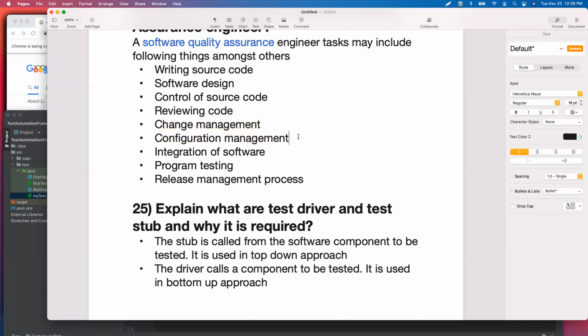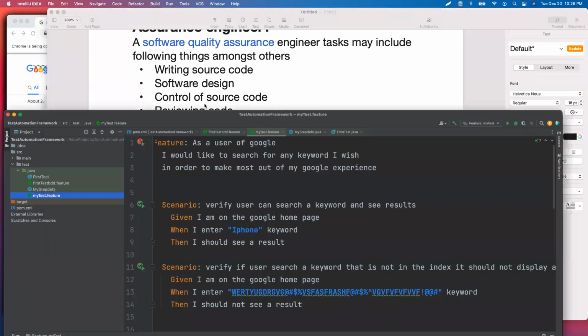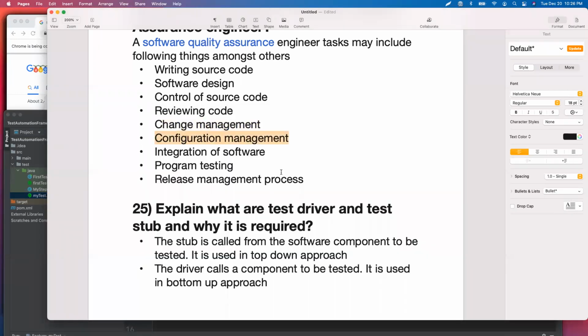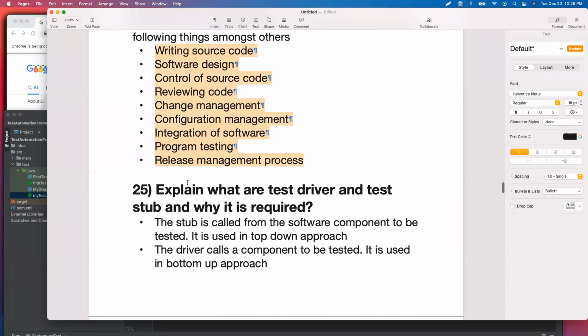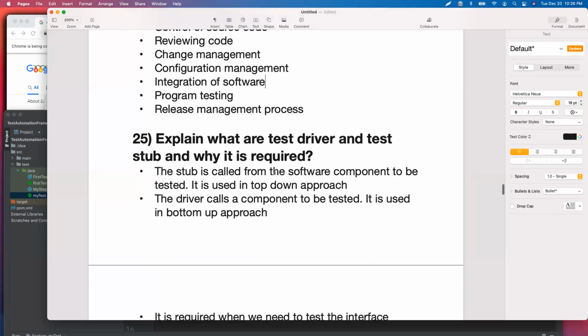Configuration management is another one. Again, this can be on the application side. I feel like these things are confusing you, but these are more for the QA engineer side, as well as maybe the QA lead side, right? So it's okay, not everybody's going to be a QA lead here. Program testing as well as release management process. That means if tomorrow is a release, whatever needs to be done, you basically have to follow up and see what is outstanding in order for you to have a green light for the release. Okay.